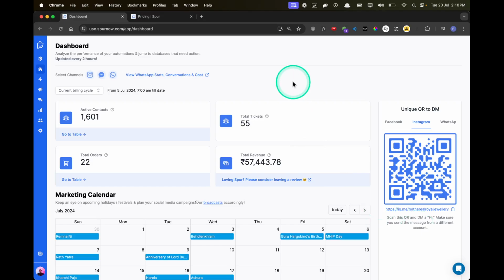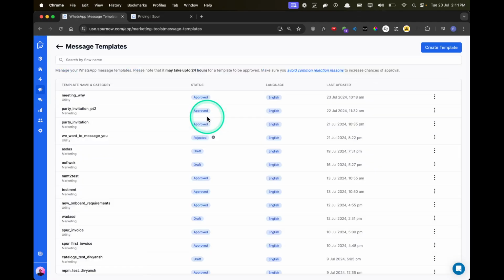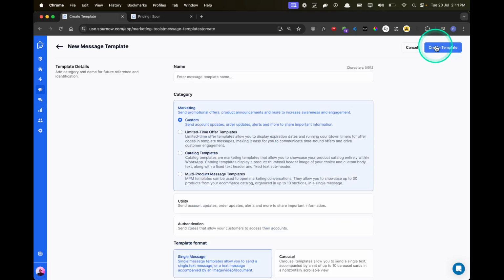Welcome to this tutorial where I'm going to show you how you can create templates using Spur. So let's go to marketing tools, then go to message templates. Click on create template. Now you get a ton of options here for which kind of template you can create.